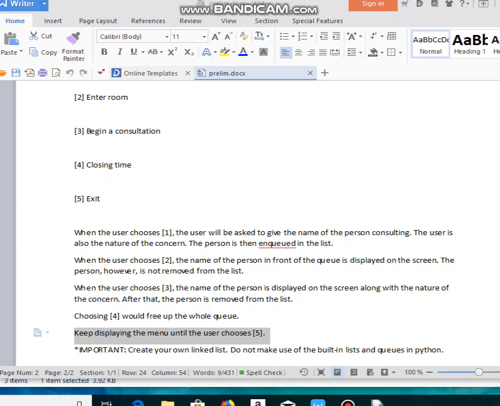When the user chooses 3, the name of the person is displayed on the screen along with the nature of the concern. After that, the person is removed from the list. Choosing 4 would free up the whole queue. Keep displaying the menu until the user chooses 5.